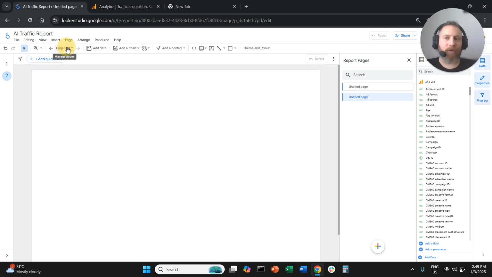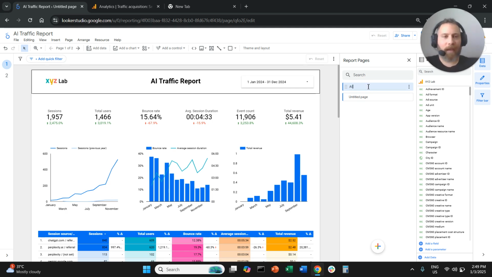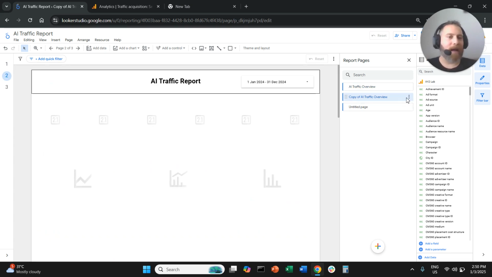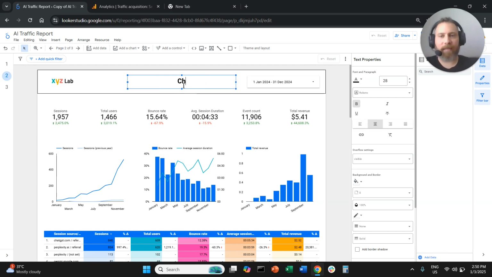So I'm going to come here to pages. I'm going to add another page so I can reveal the menu. I'm going to name this page AI traffic overview. And now I'm going to click on the three dots. I'm going to duplicate this page here. And I'm going to name this page ChatGPT. And now on the ChatGPT page, I'm going to change the header.